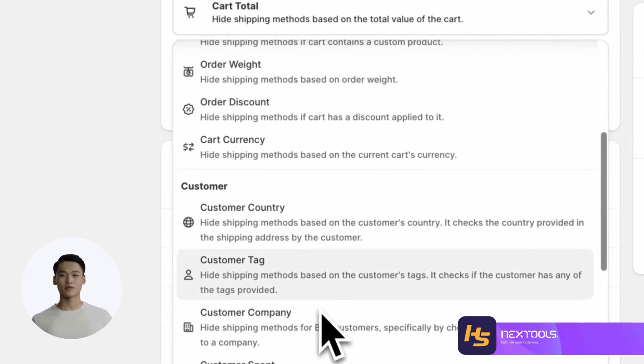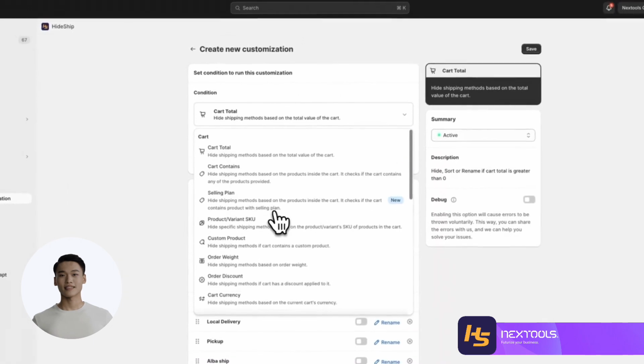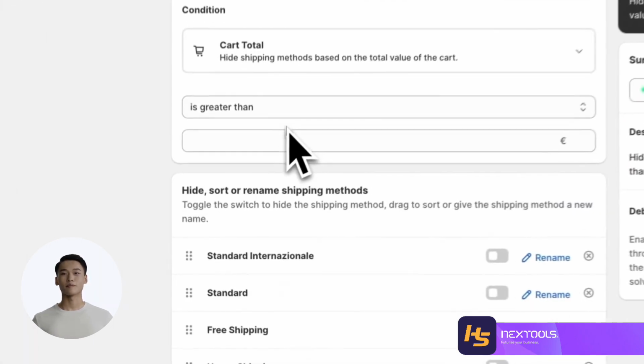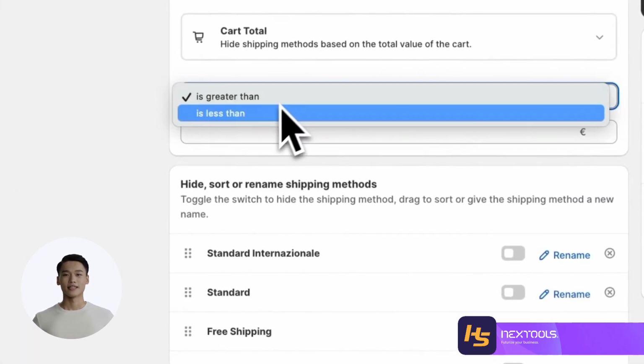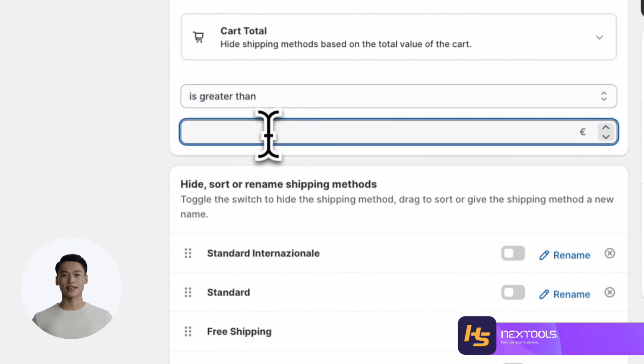In the condition field, choose the condition that best fits your needs. For our example, let's sort based on the value of the cart. Select Cart Total, in this window greater than, and set the value to €0.